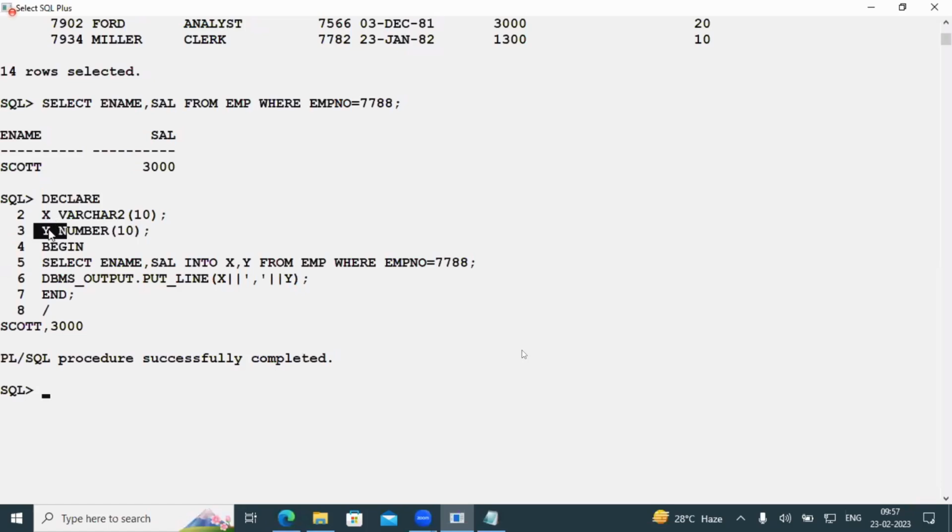So to overcome this confusion, which column values we want to store into these variables, those variable names we also take as the column name. If I take it like this, it's very easy to understand. Okay, now, right.